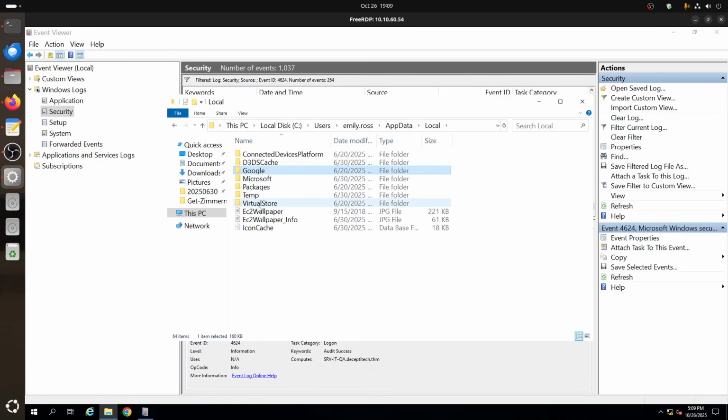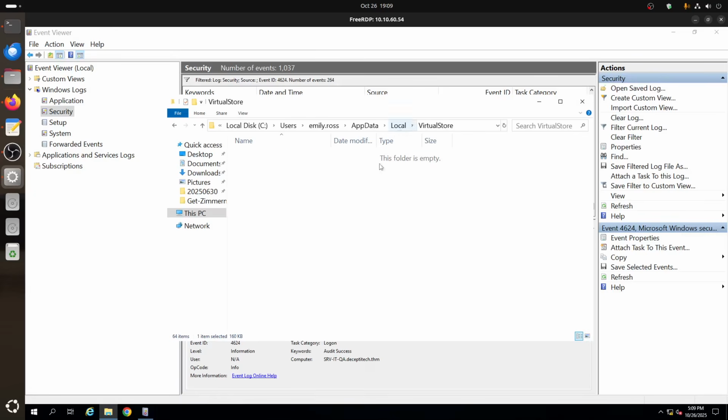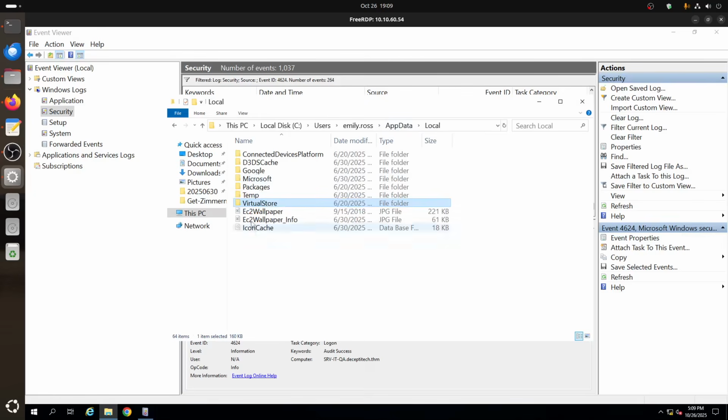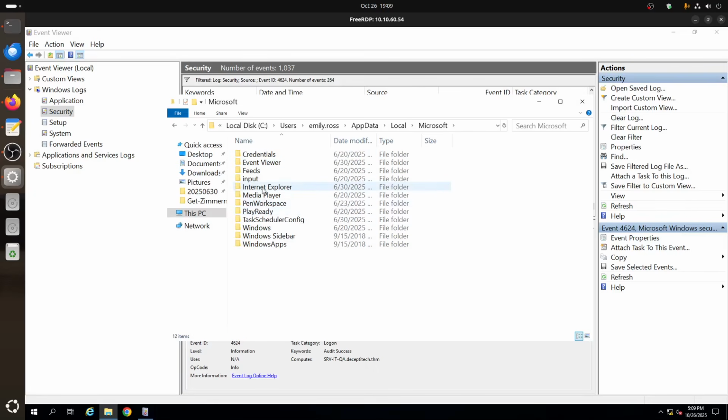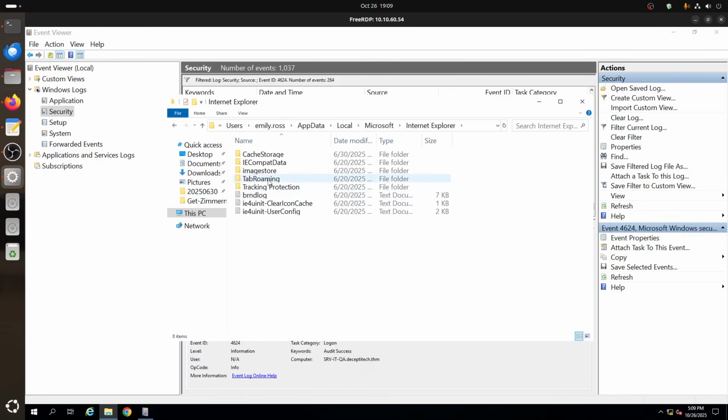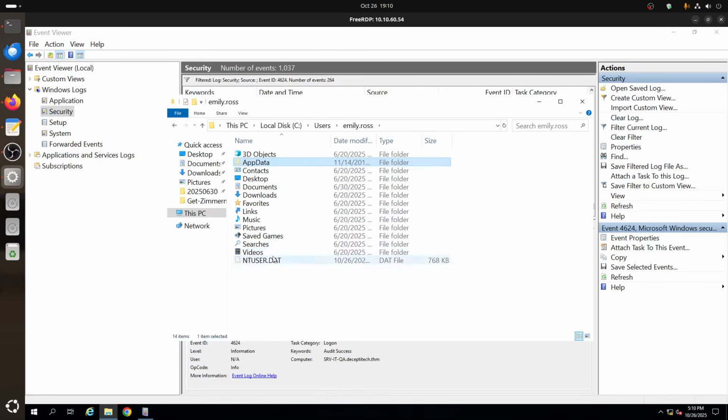What else does she have? Video store. What video store? Empty. Icon cache with Google. Microsoft with Internet Explorer. I usually don't do forensics with Internet Explorer, so I don't know why they put their stuff there. In any case, immediately it's not even, it was a target assumption.